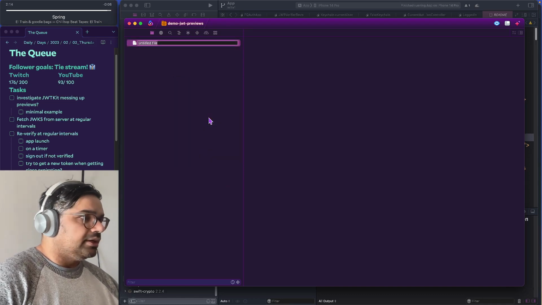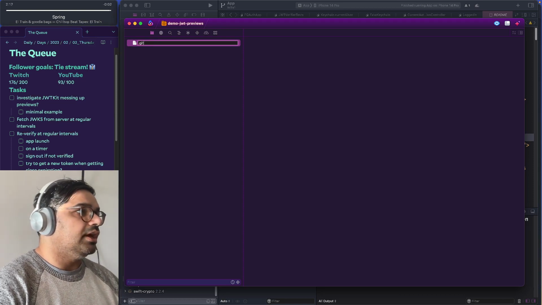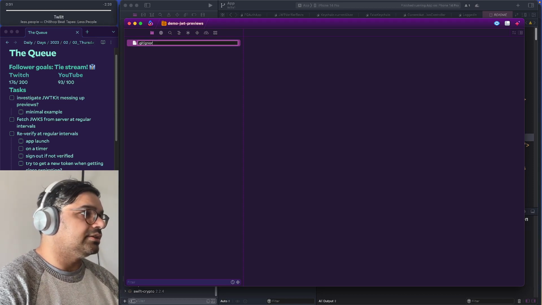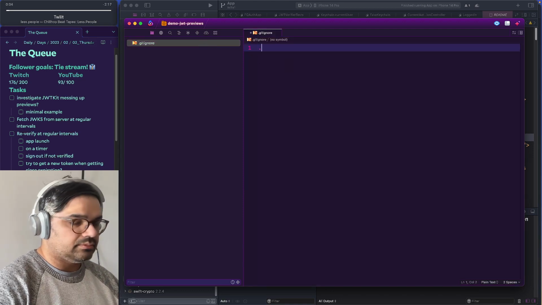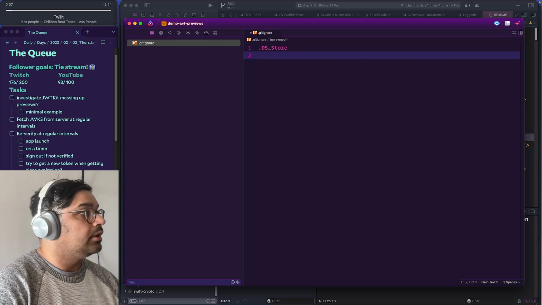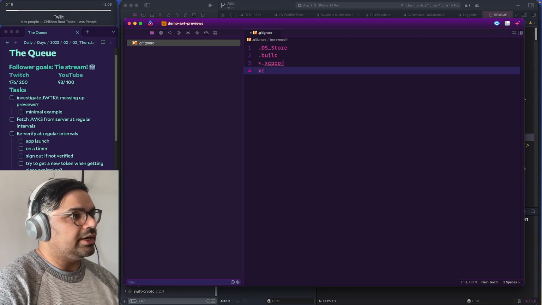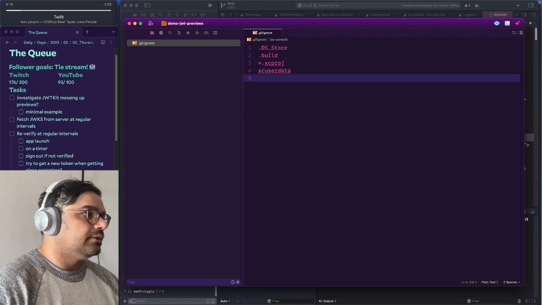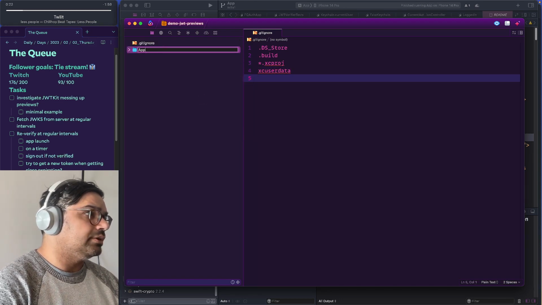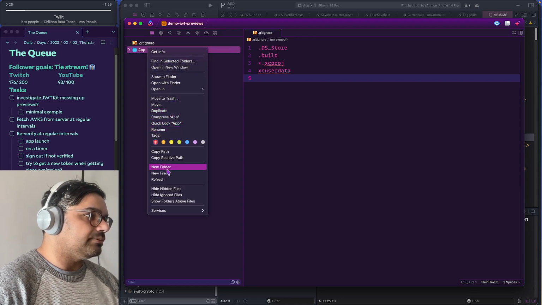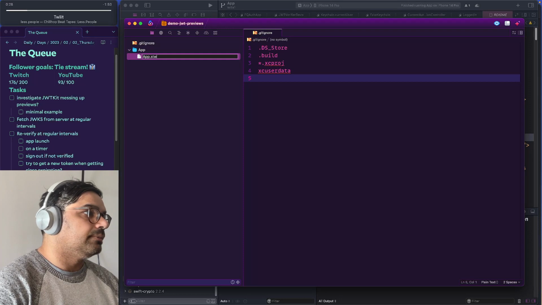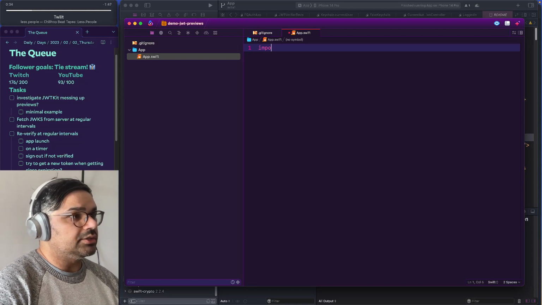So let's start by making a small little app. Where should we start? I guess a git ignore is fine. .build, and of course we'll ignore the Xcode projects, xcodeproj, and we'll ignore xcuserdata. I guess we'll have a folder for the app, and the app will be in SwiftUI. We just want to make the tiniest app possible.